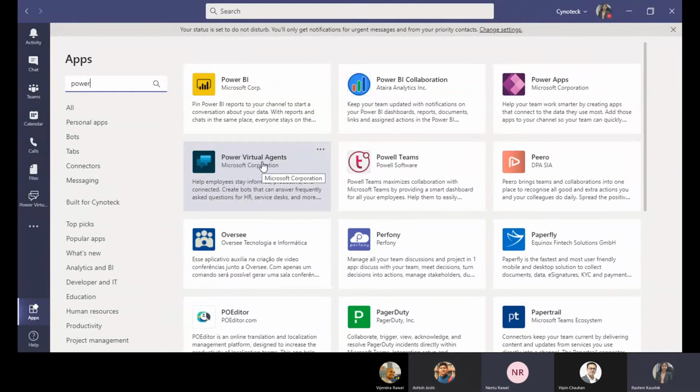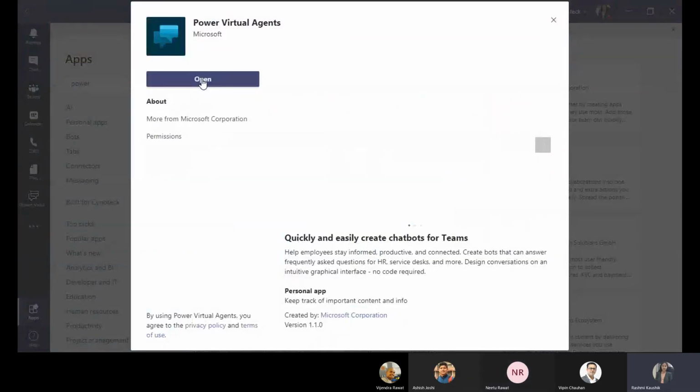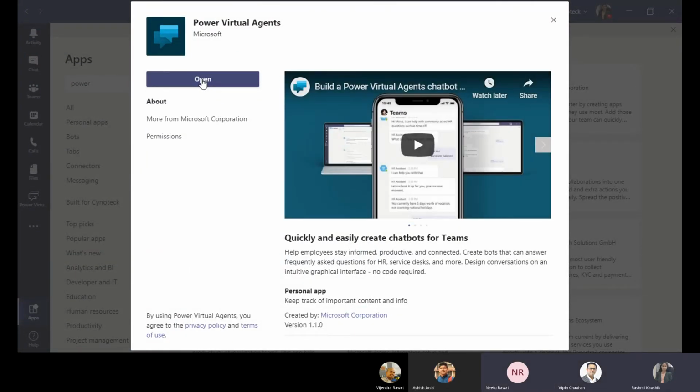Here you see there is a Power Virtual Agent. Yes, ma'am, you can add it. It is showing me an open option because I have already added it to my team. But the first time, it will add to team. So there you add it to the create a chat.